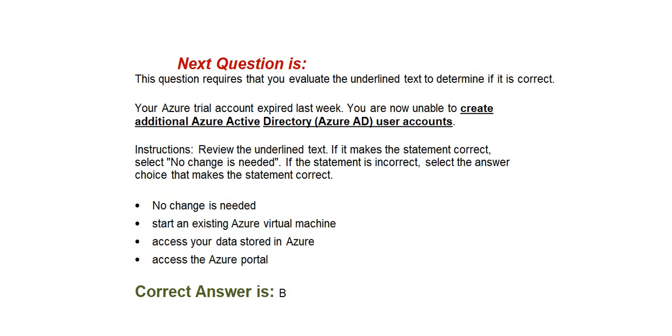Next question is, this question requires that you evaluate the underlined text to determine if it is correct. Your Azure trial account expired last week. You are now unable to create additional Azure Active Directory, Azure AD, user accounts. These are the options. No change is needed. Option B, start an existing Azure virtual machine. Option C, access your data stored in Azure. Option D, access the Azure portal. Correct answer is option B, start an existing Azure virtual machine.